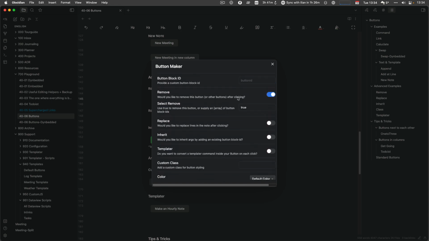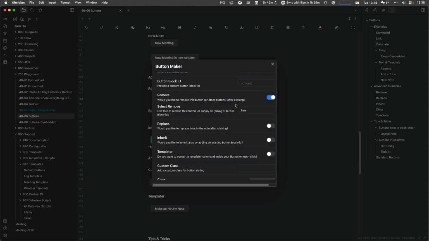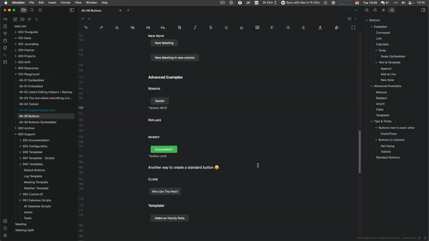remove those buttons. So when you have a meeting, for example, or a template for meetings, and you would like to create a meeting for Monday, Tuesday, Wednesday, Thursday, or Friday, you create 5 buttons, and you can click on one of the buttons, and then it will remove all of the other buttons too, right? So that's perhaps an idea you can do there.